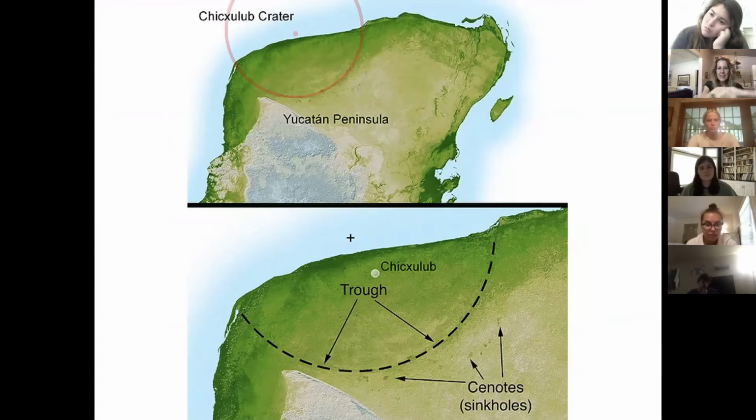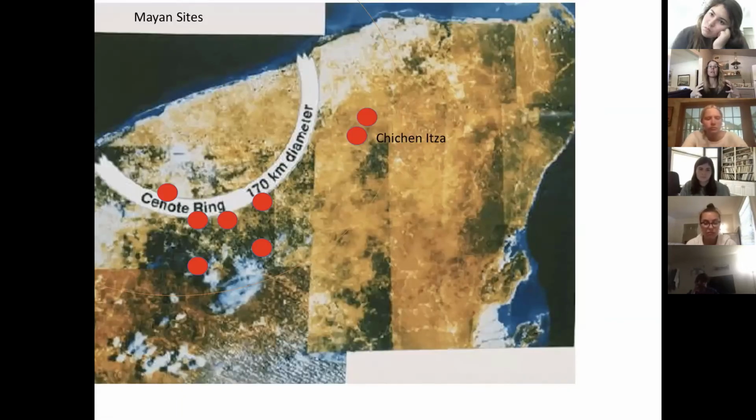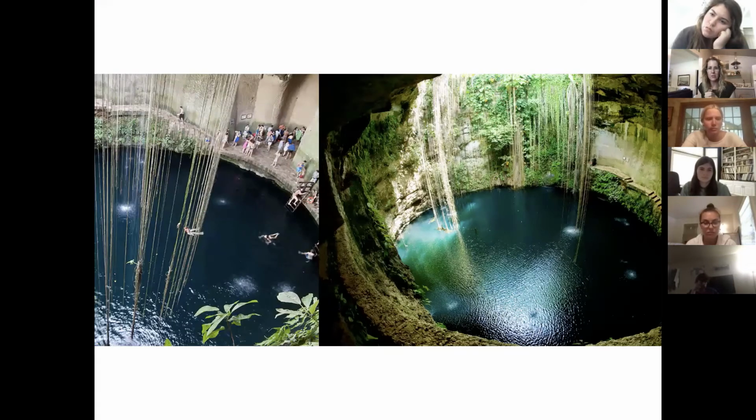This is the outline of the crater of the asteroid's impact. And you can see here what we're about to look at in detail, which are the cenotes, or sinkholes. This is the result of that earth bubbling up and then filling with fresh water. Some of them resealed on the top.